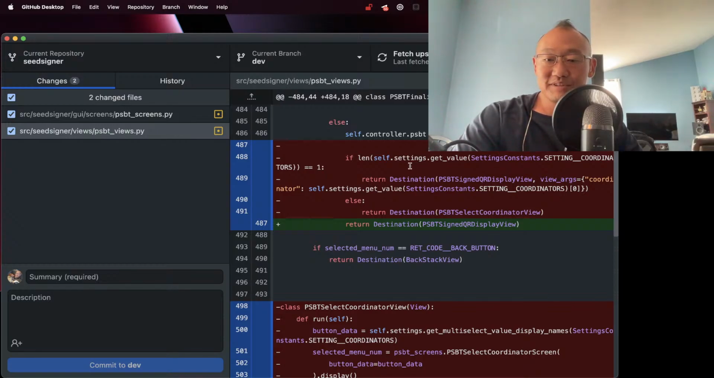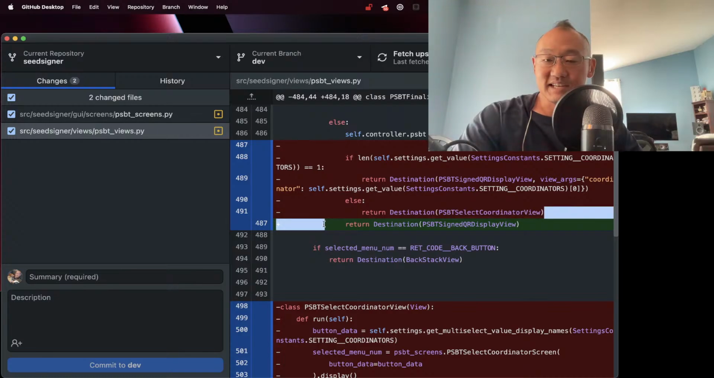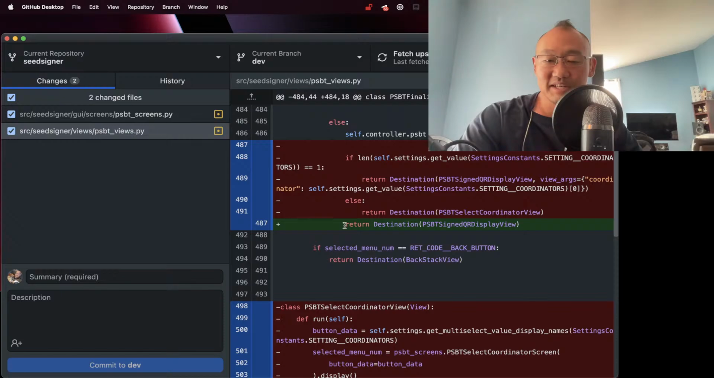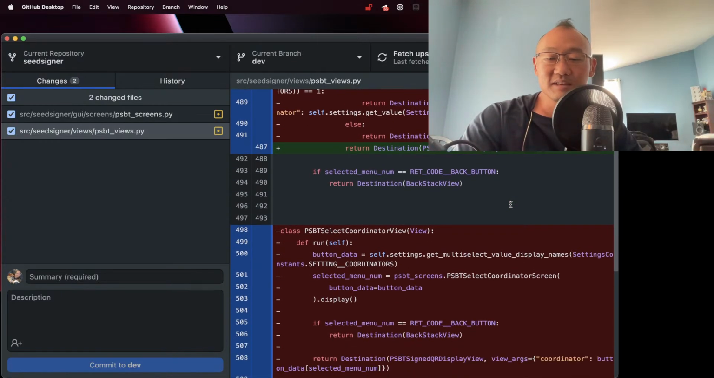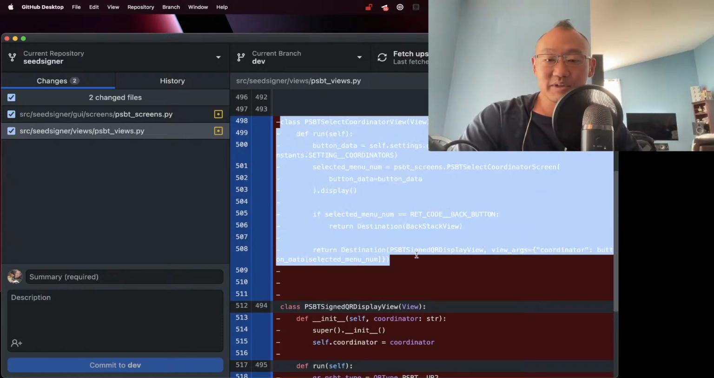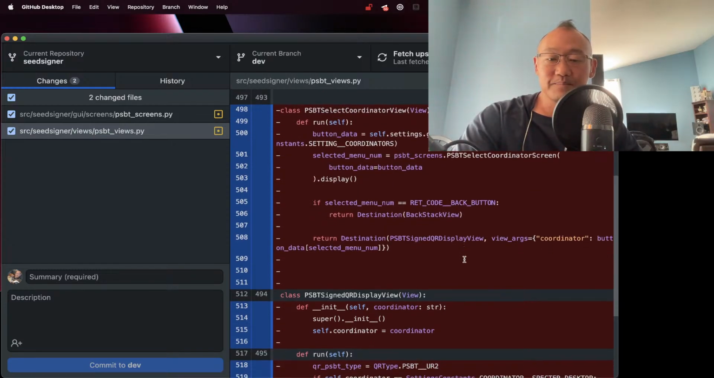And I've removed the else case where you would go to select your coordinator. And so this entire if else logic is now removed, and we just by default always go to the signed QR display view. So we skip all of that logic. The entire select coordinator view is gone. It's been deleted. An entire red block wiped out.